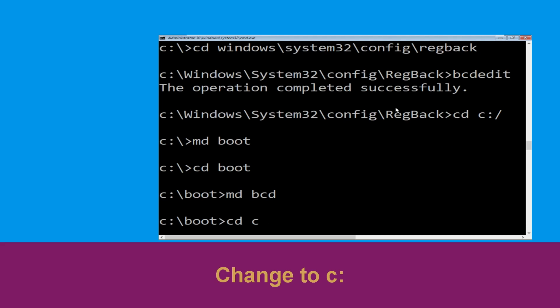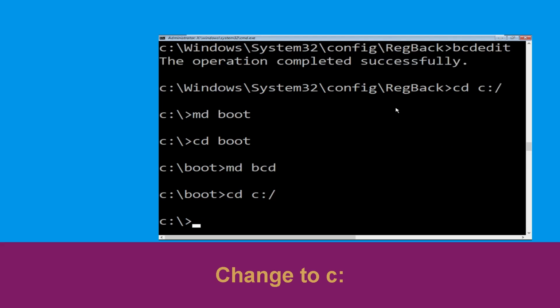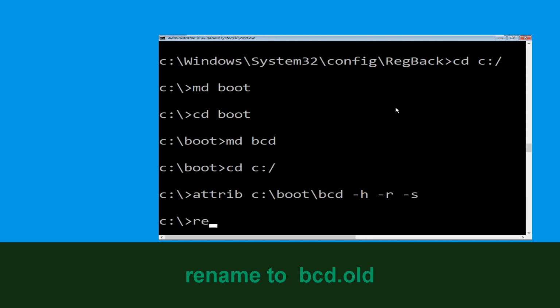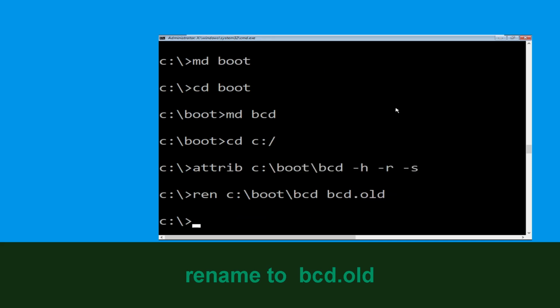Now type cd space c: / and simply hit enter. Now type attrib c: /boot /bcd -h -r -s and hit enter. Now type ren space c: /boot /bcd space bcd.old, then hit enter.